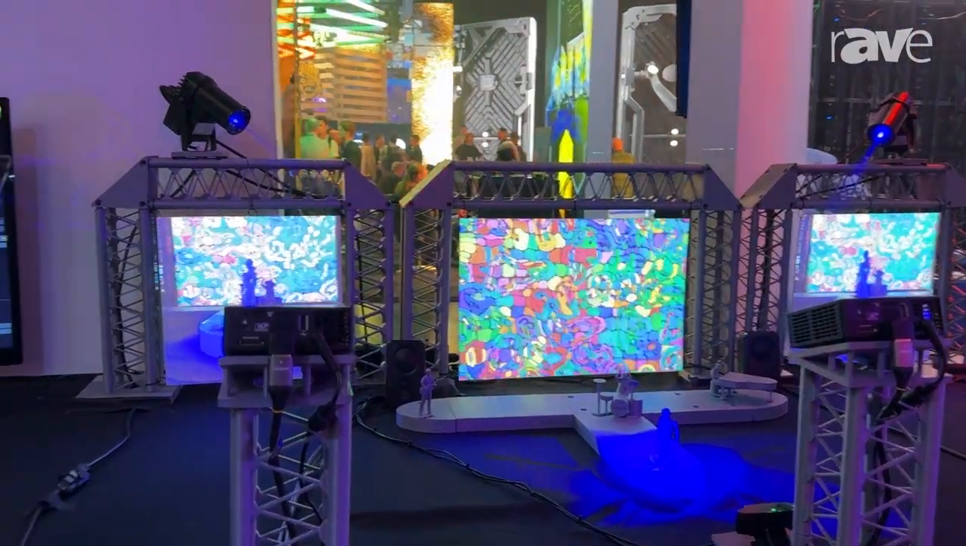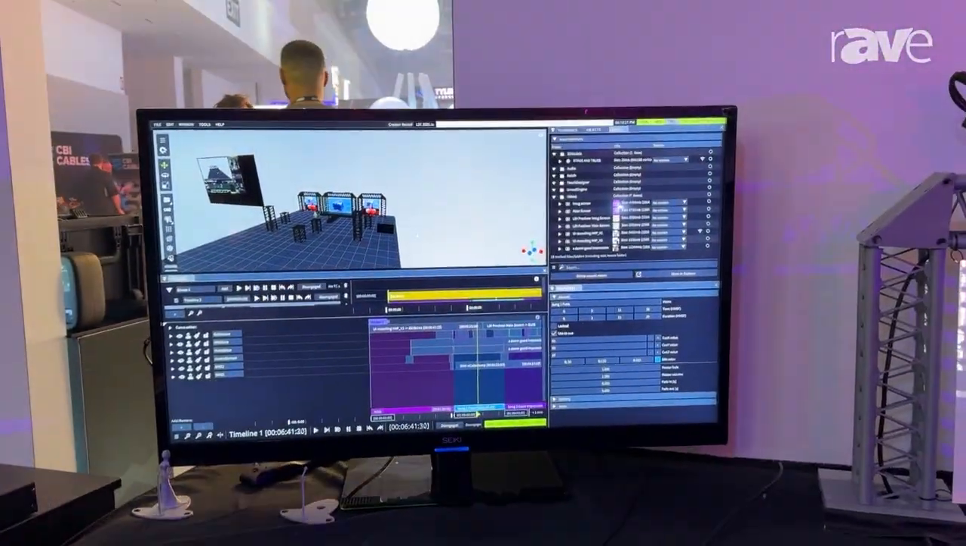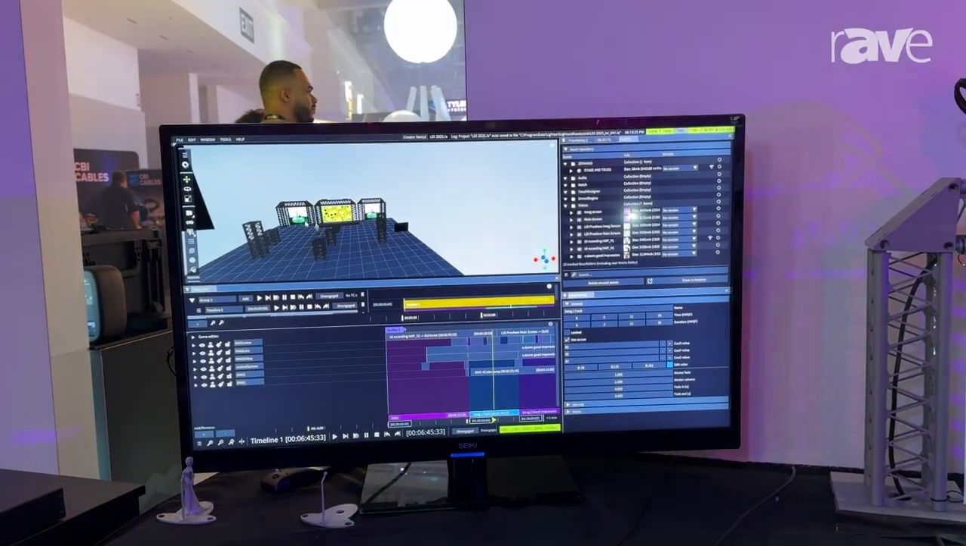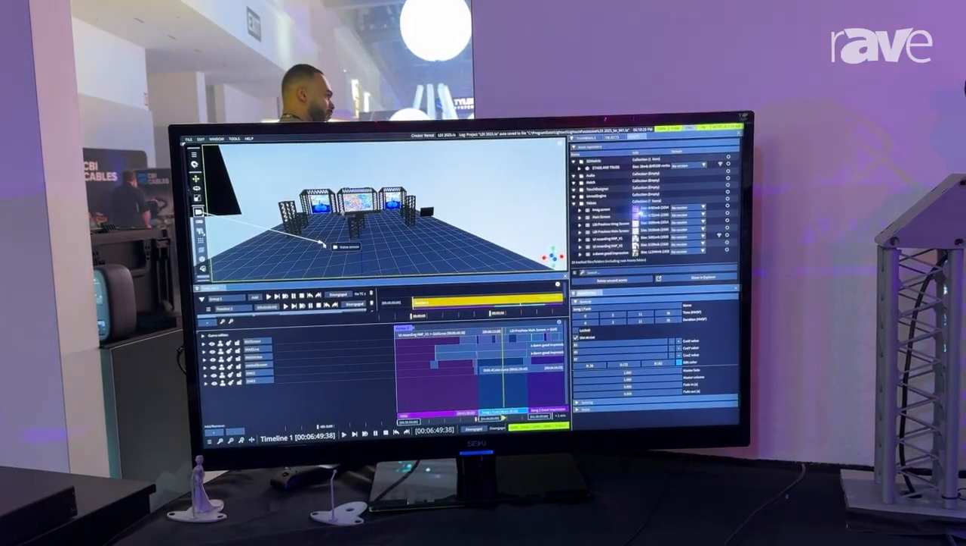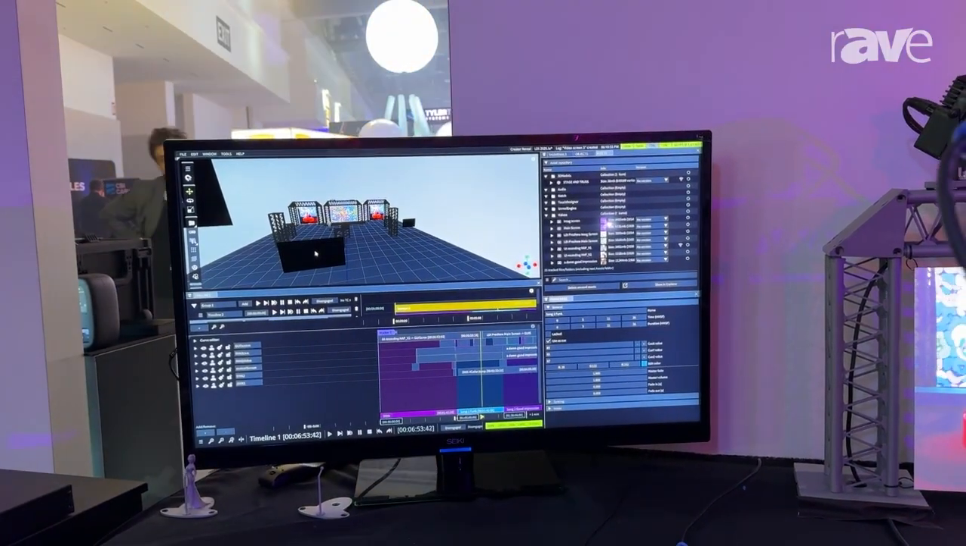Then here we have our user interface. It's very easy to create shows in LightAct. A lot of clicking and dragging allows you to create such big shows very quickly.